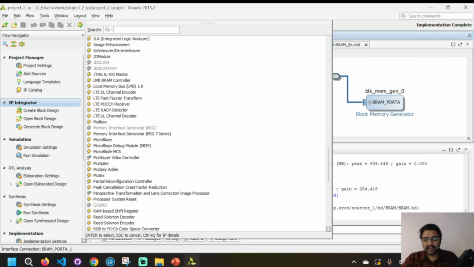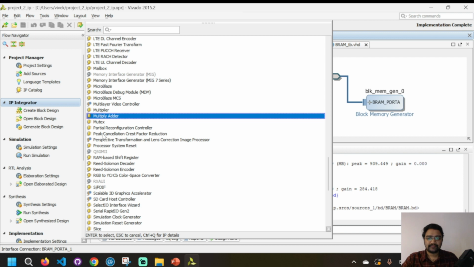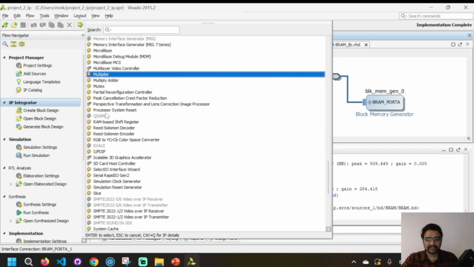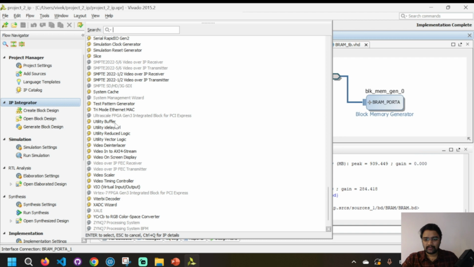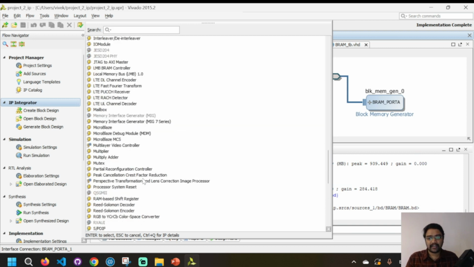Now we can have the processor as well. MicroBlaze is a processor, and memory interface generator is again another type of memory. Multiplier, multiply adder, simple multiplier application. And what additional things, video on screen display, these kinds of IPs you can attach. And YCrCb to RGB color space converter, if you have LEDs, it can also be used. And video scaler, video timing controller, these depend on the project specifications. In the industry you will be going through these different types of IPs.